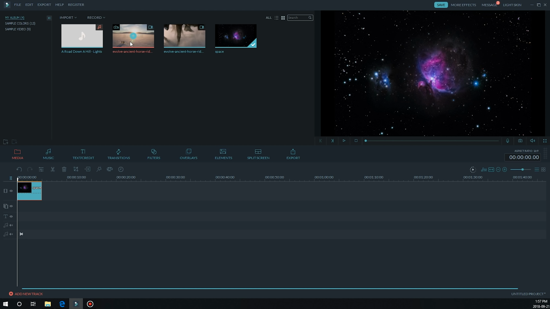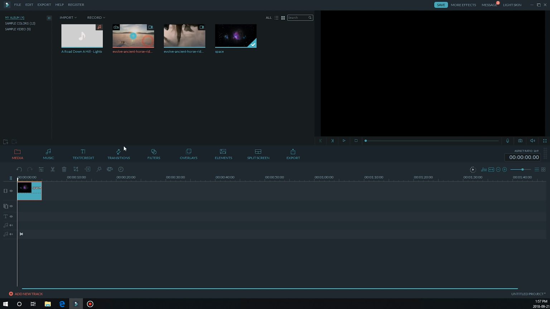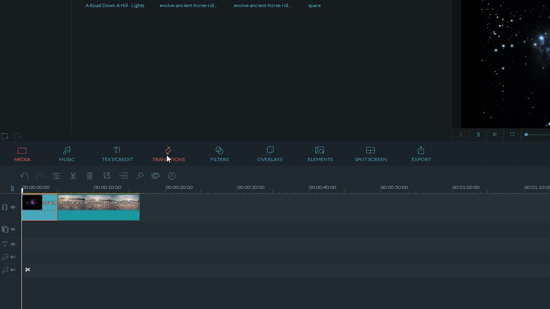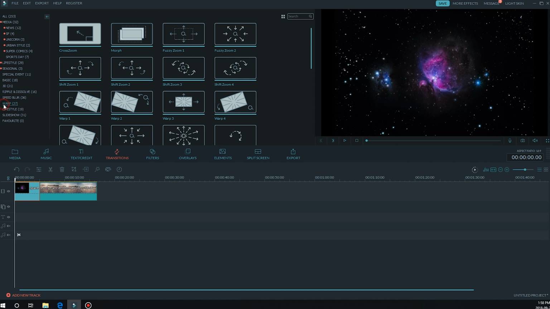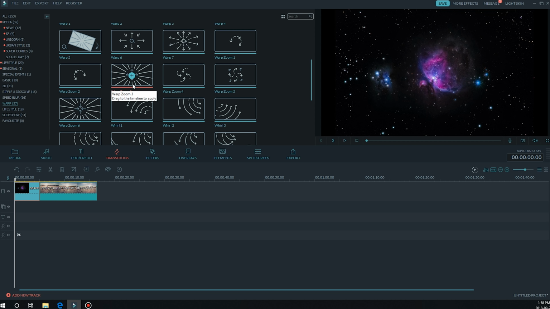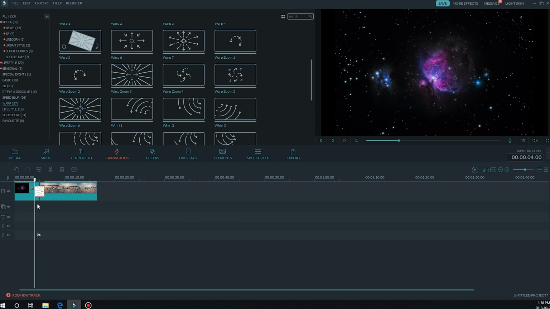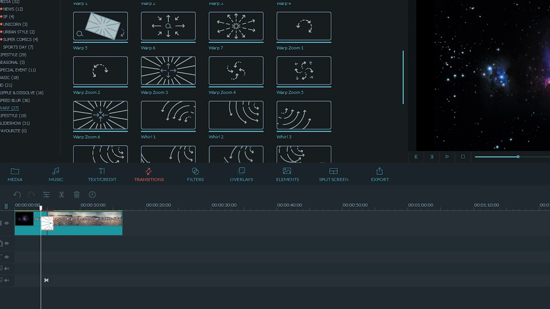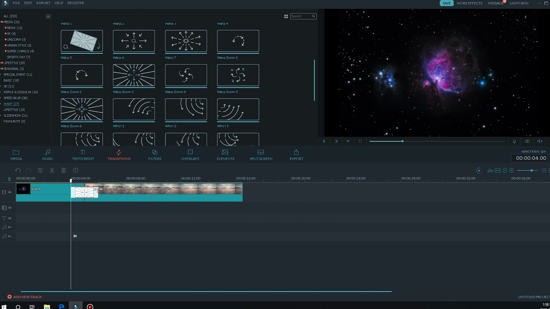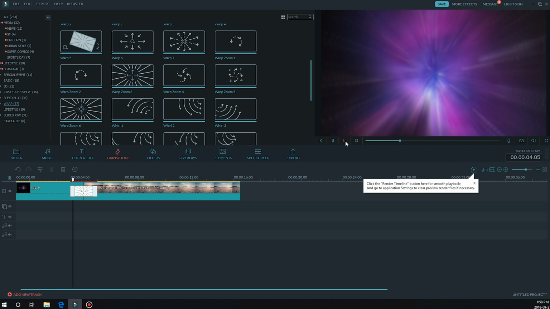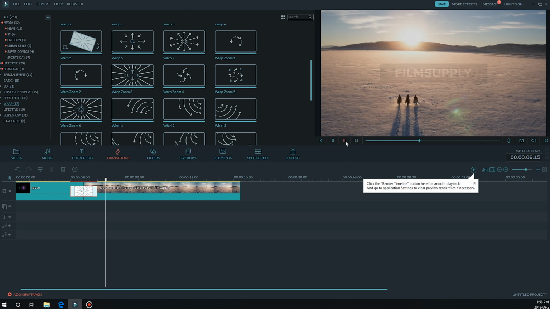So add your space video clip and your location clip to your timeline. And what you can do is in the transition library under the warp category, you'll find the zoom transitions. Warp Zoom 3 is a really cool effect where it zooms right in and transitions into the next clip, which gives the illusion of zooming into a location. So just add this transition between your clips and you're done. Simple, right? Let's get into the next question.